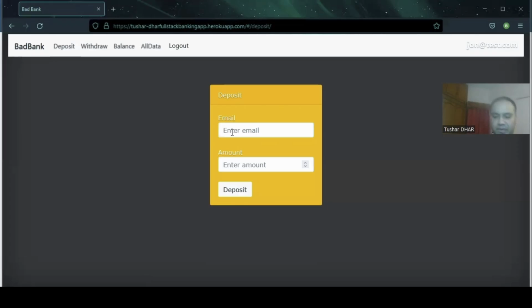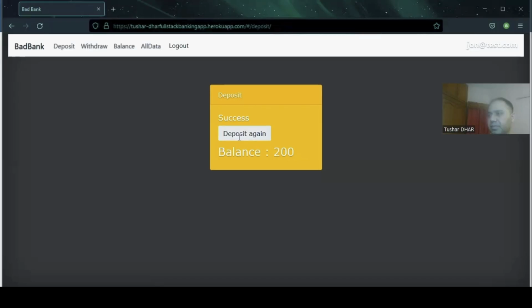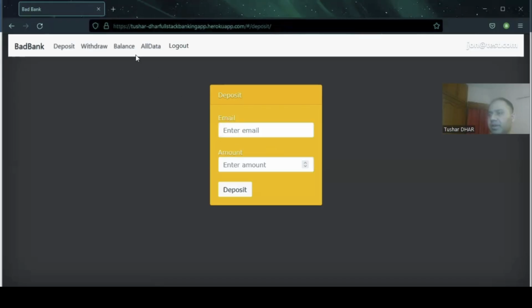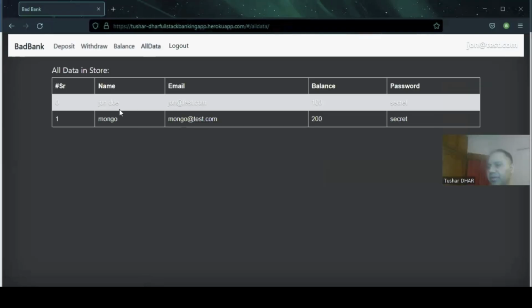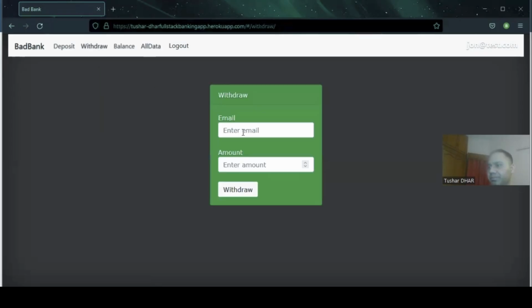Let's deposit funds into the other account. And we can test the current users in the all data feature. So we have 2 registered users and their balances as well as passwords. Now let's test the withdraw feature for both users.